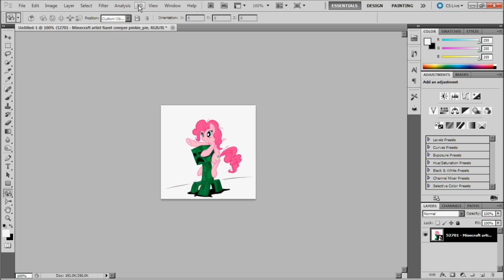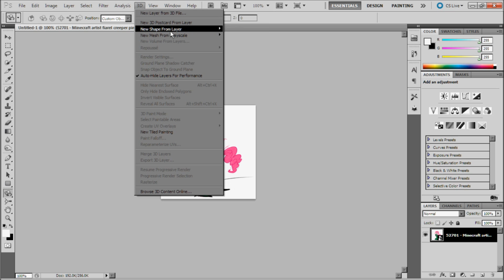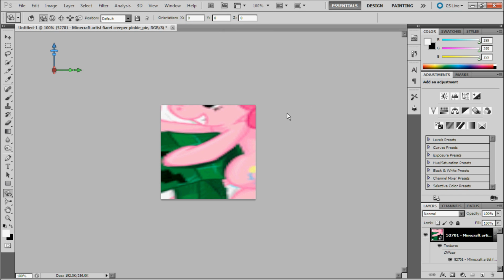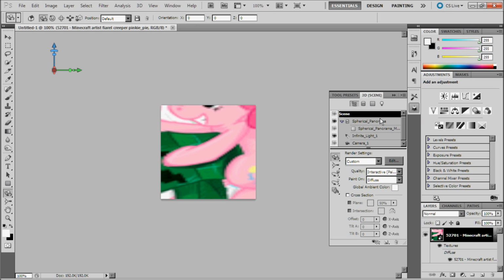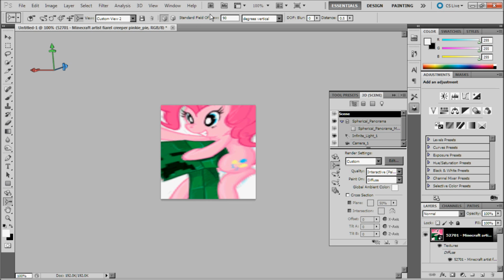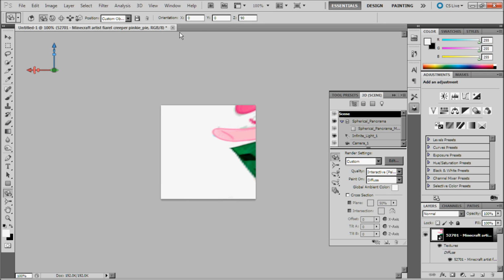Now, the next thing you're going to do is click 3D, new shape from layer, spherical panorama. Next, we're going to click our 3D tools here and select this little camera. Change our field of view to 90 degrees. And we'll click back on our rotate tool, and we're going to start at 90.